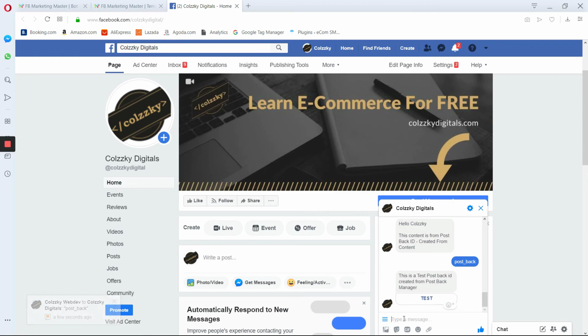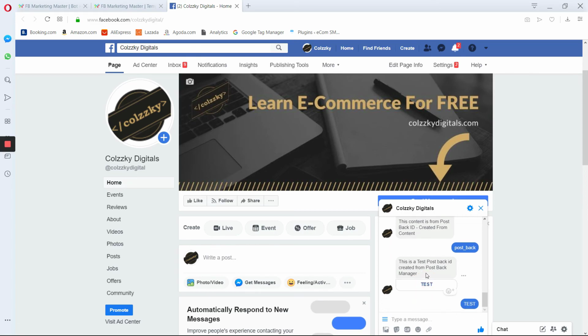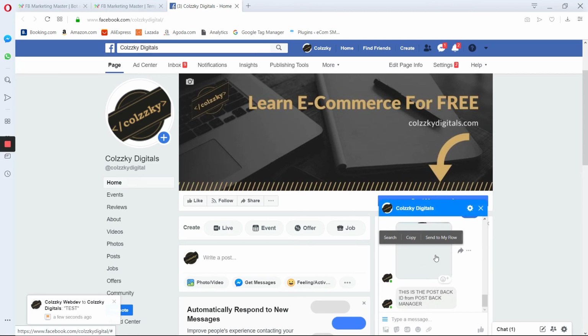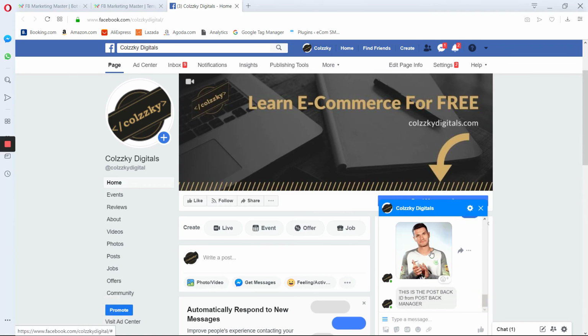So that's why I'm telling you, you have to be careful with the concept of substring when creating your own keywords. If we click the test button in here, it will reply with the postback ID created from the postback manager. So we have a delay. Okay. So as you can see, this is the image and this is the post that was created from the postback manager.